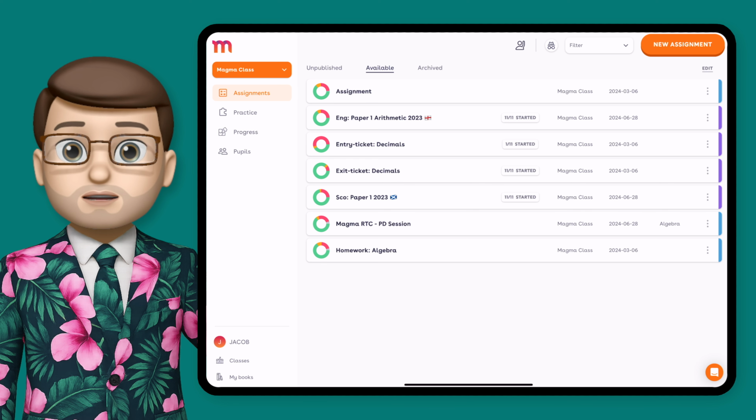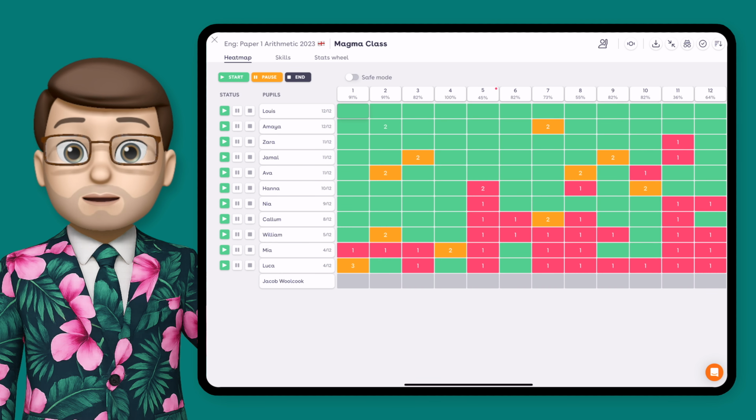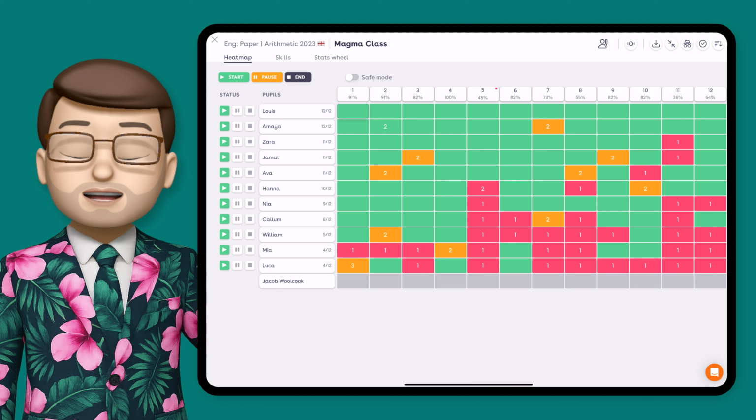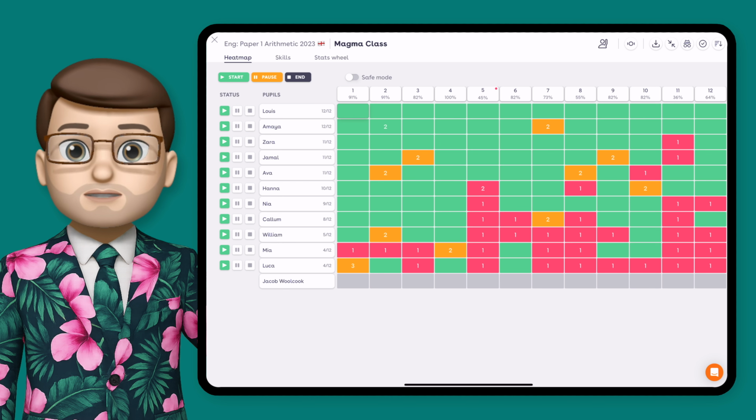We're going to start today by looking at the heat map, and you can get onto this view simply by tapping onto an assignment. Here I've got an old SATS paper from 2023, and when I open that up, I'm immediately greeted by this selection of red, orange and green squares. This is the heat map. As well as the colours, we've also got numbers on some of those squares, and that's the number of attempts a student took before they answered the question correctly or before they chose to move on.